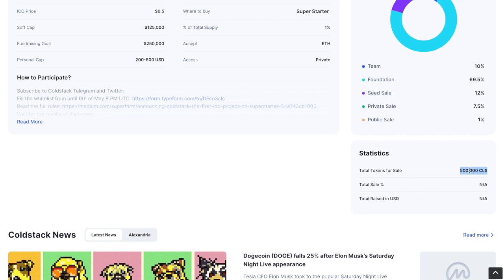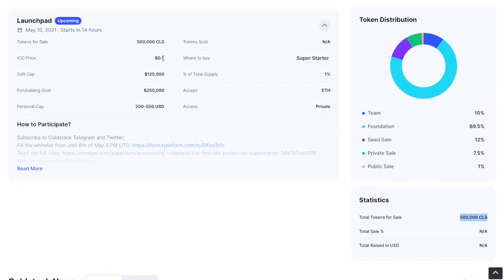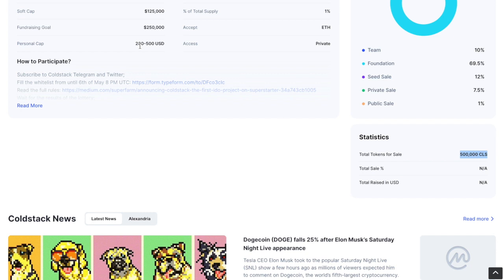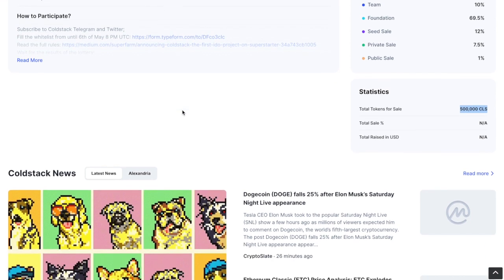So you know that naturally it's going to be really hard to get your hands on these tokens. Not to mention the token is 50 cents. It's 50 cents for one token. That's $0.50 US dollars. There is a personal cap between 200 US dollars as a minimum buy-in and 500 as a maximum buy-in. So this will be interesting. I will be watching and following the sale very closely.